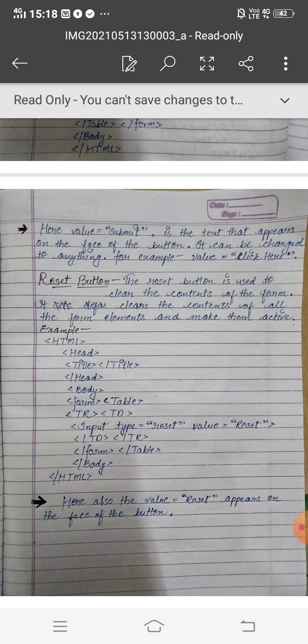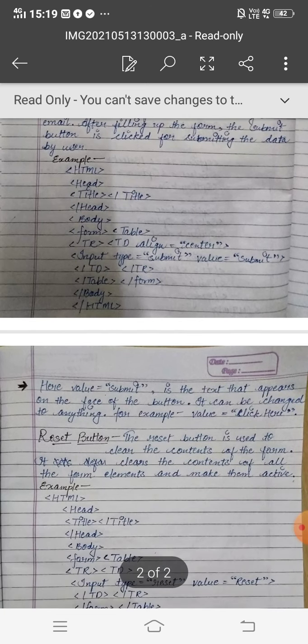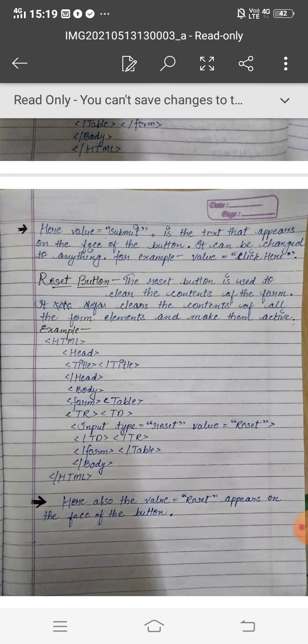HTML, head on, title off, head off, body on, form on, table on, tr on, td on. You can give a title if you want. Then input type is equal to reset. Just remember, the input tag is used with the type attribute. Input type is equal to reset, value is equal to reset. Here also, whatever value you write will be shown on the face of the button. Every time we see that reset and submit are always written on the form, so you must also do the same. Td off, tr off, table off, form off.